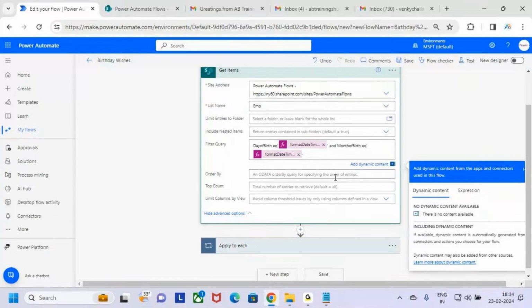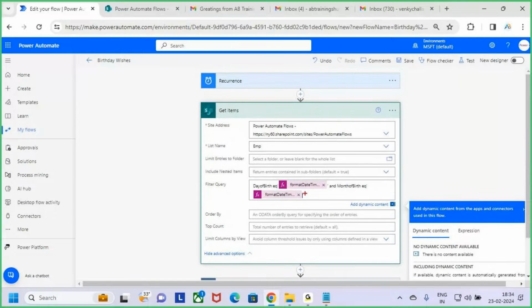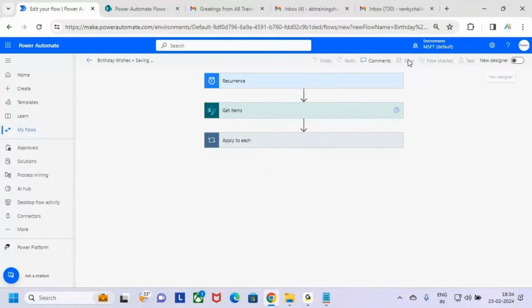One thing is there. I'm applying two conditions here. One is day of birth, second one is month of birth. Between these two, I'm using one operator. What's that operator? The And operator. And operator means if both the conditions are true, then only I want to send the email. If any one condition is not satisfied, then I don't want to send it. So just save the flow. Let me check whether the flow has any errors or not.